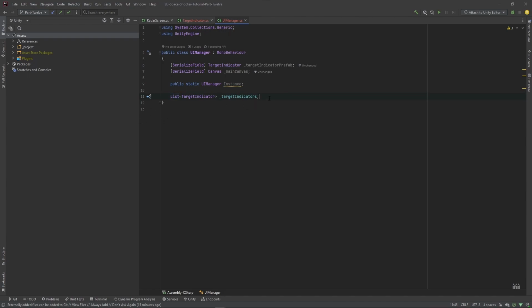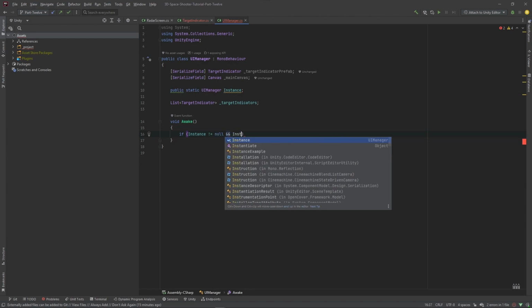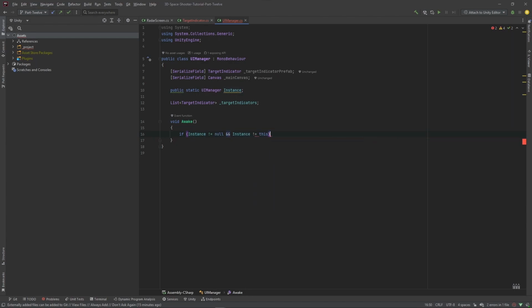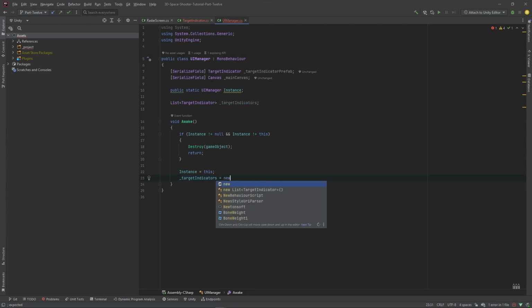Okay, so in the awake method, if instance is not equal to null and instance is not equal to this, so somehow a duplicate instance of the UIManager is being created, we want to destroy that duplicate and just return. Okay, then if this is the first time we are instantiating a UIManager, we will save off the instance and we will initialize our target indicators list.